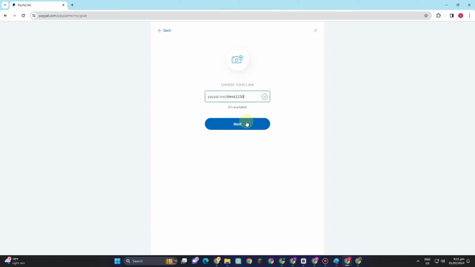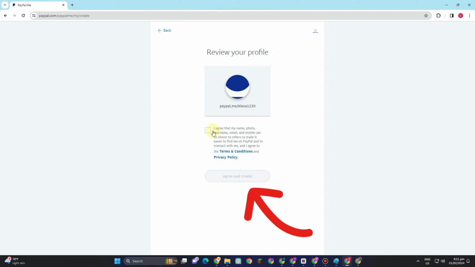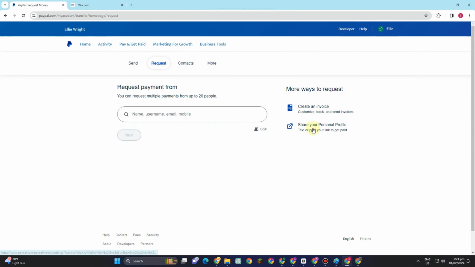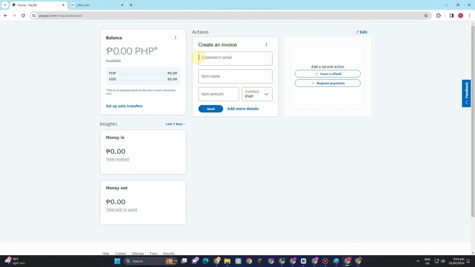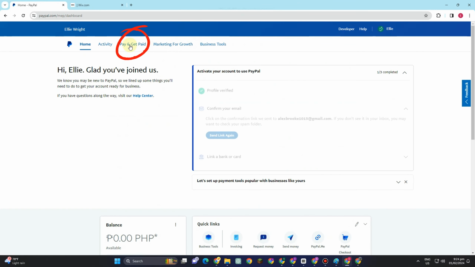So what you want to do here after that is to click next. Now you can tap this to agree their terms and condition and then click agree and continue. And then it will take you back to this page. But if you go back to your home, it's the same thing. You just have to look for this pay and get paid and then go to request the money.